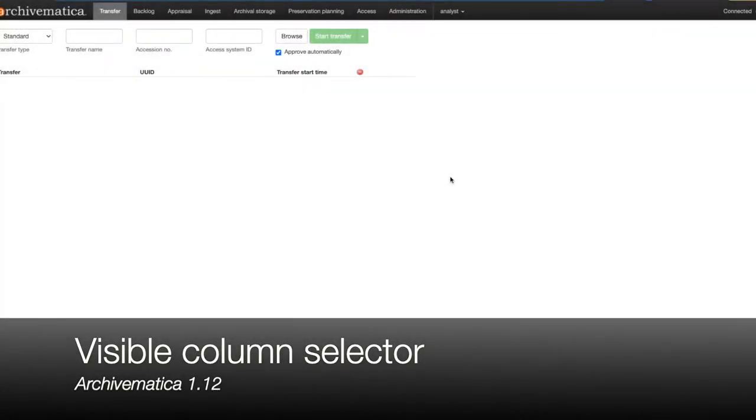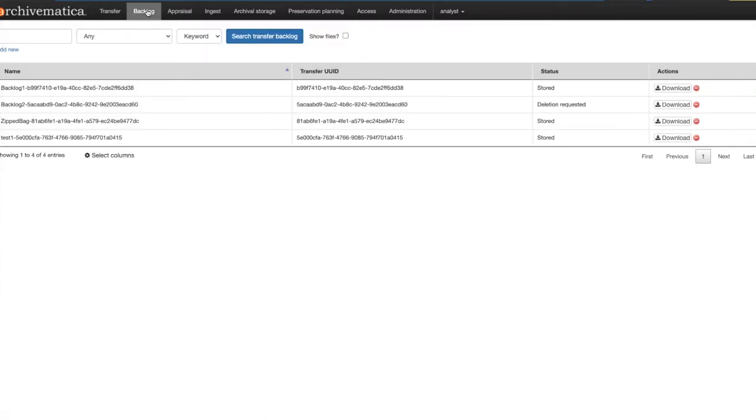Today I'm going to demonstrate the Column Selector feature in Archivematica version 1.12. This feature is available in both the Backlog and Archival Storage tabs. It allows you to customize the columns available to view so that only information relevant to your needs is immediately visible.